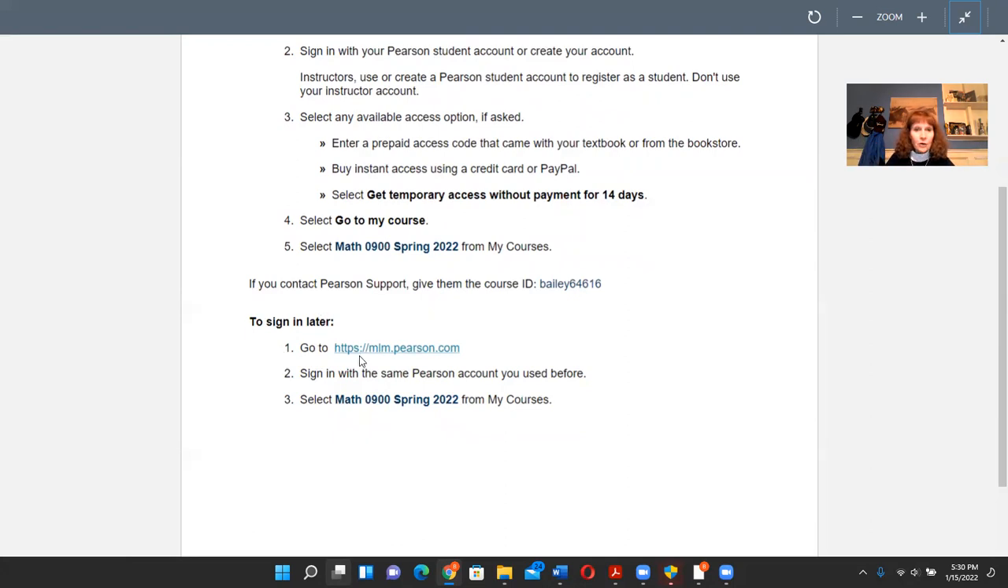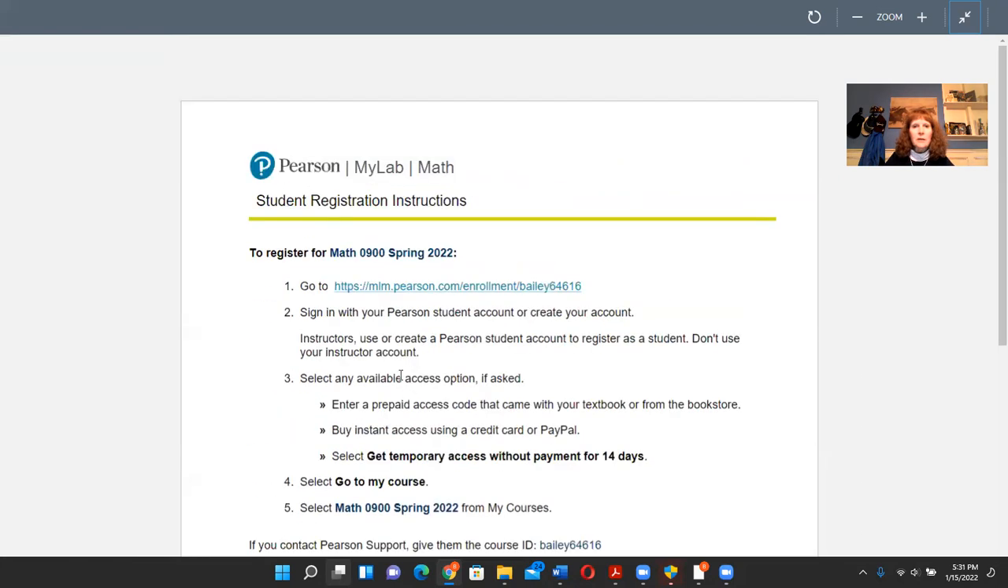Then to sign in later, you can bookmark this, and then sign in with your username and password, and a box will show up and you'll click on it. If you've taken other math classes, they'll have other boxes there, and you'll just be interested in this Math 0900 Spring 2022 class.